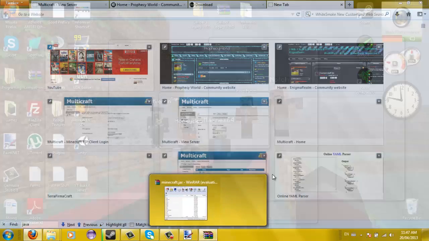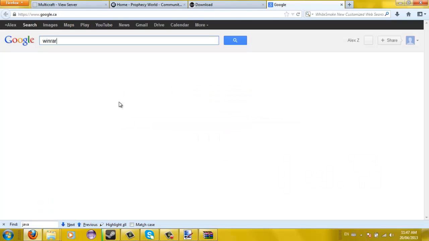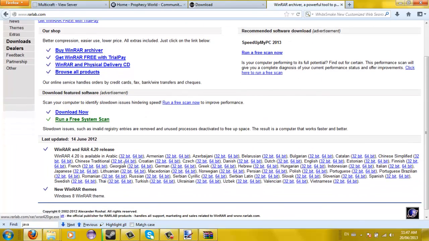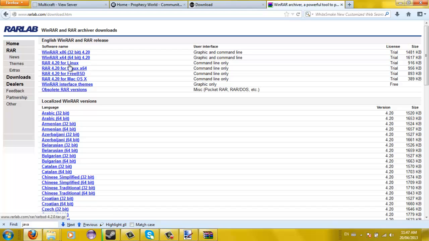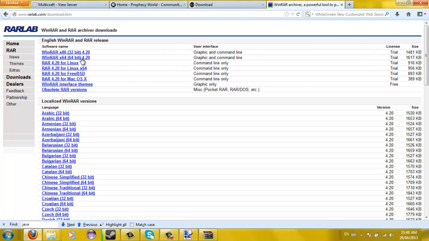I'm going to go to Google. You can just search up WinRAR, and then here you go, rarlab.com. Again, this link will be in the description, as always. And then you pretty much just click downloads, and then you pick your operating system. I recommend using the graphic and command line one. If you have Windows, that one I recommend.